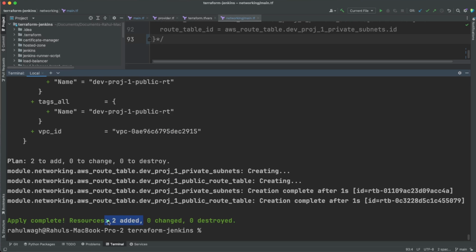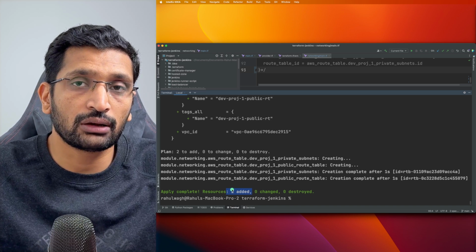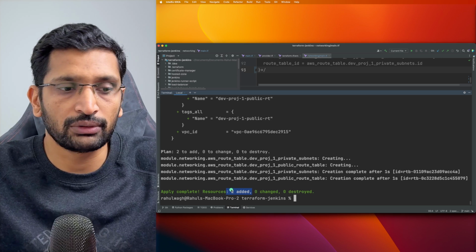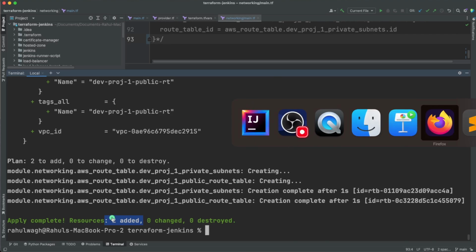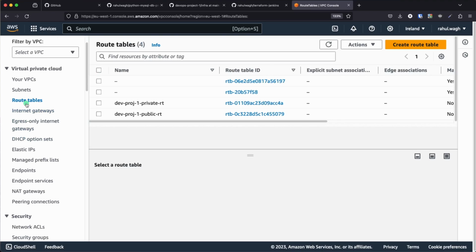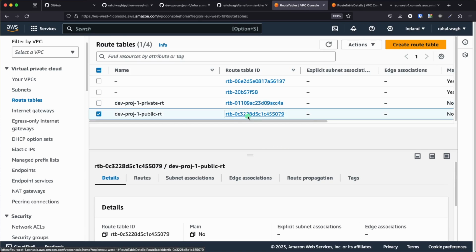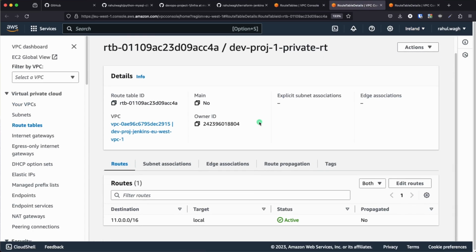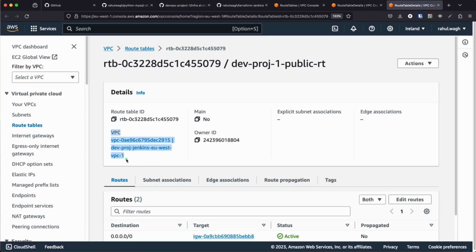And here you can see two resources added, which means we have created our route tables, public and private. Let's go back to our AWS console, and on the left navigation menu, click on the route table. And here you can see our private route table, and RT is the abbreviation for route table, and this is our private and public route table. So let's click on the private as well as the public route table. Here you will find that the VPC has been attached properly. Same over here, it has been attached properly.